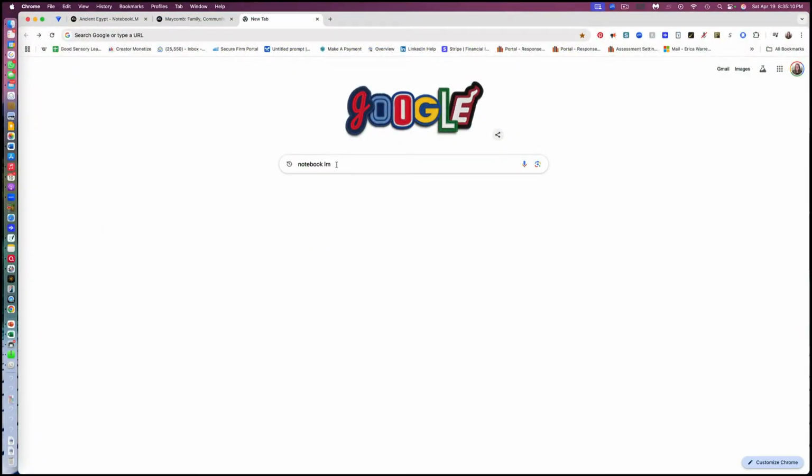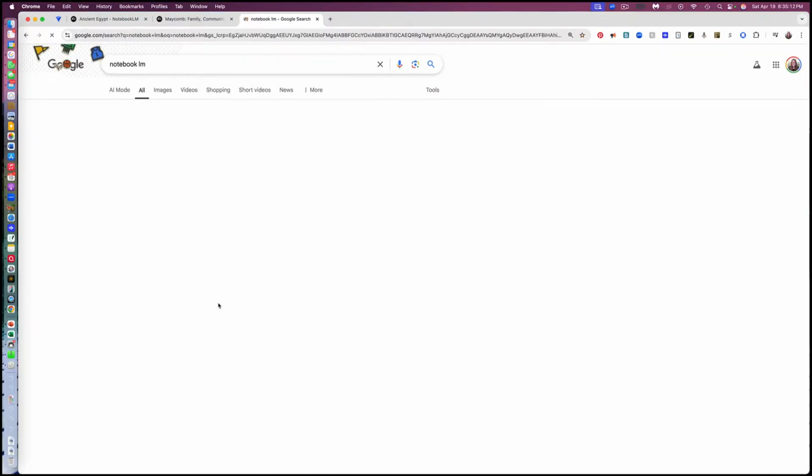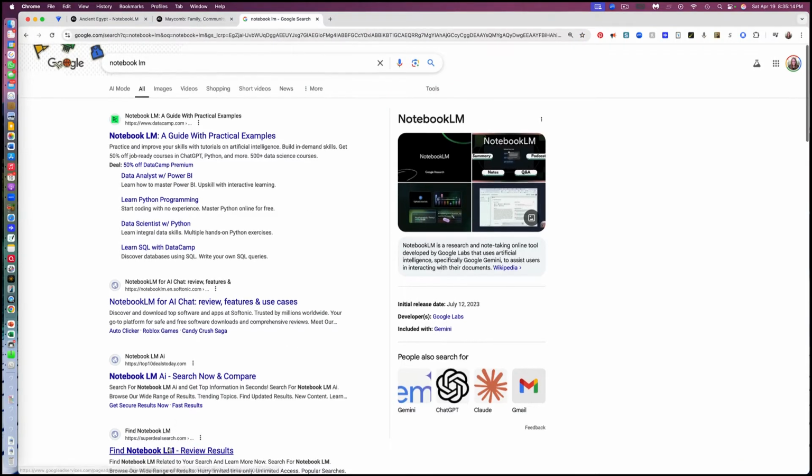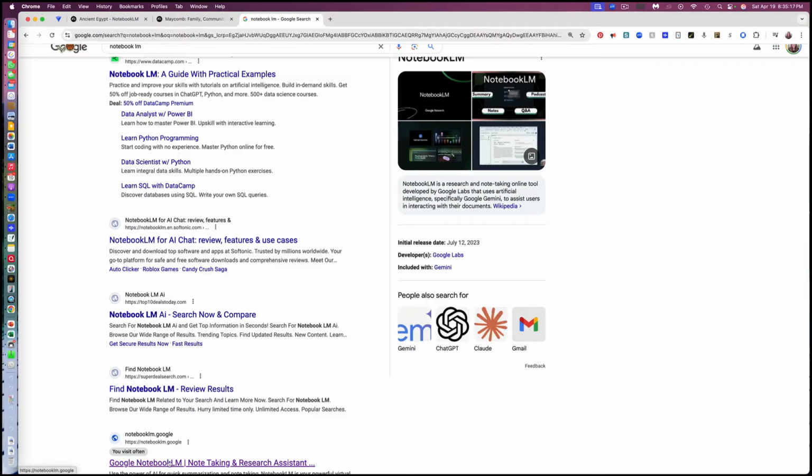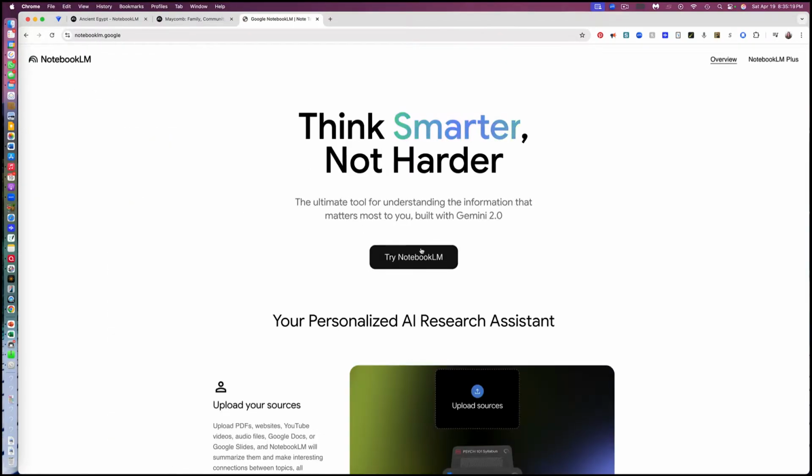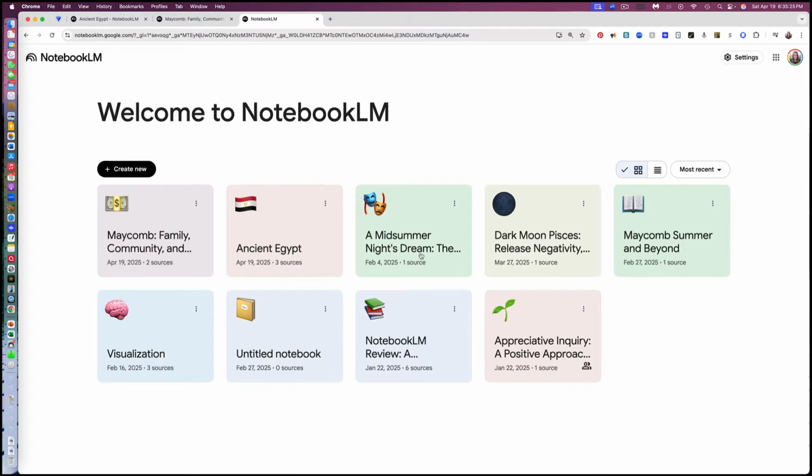We just type in Notebook LM into Google. We go down here to Notebook LM. If you already have a Google account of any kind, you just have to hit Try Notebook LM and it will automatically create this. I created a couple notebooks, which is what they call them, so I could show you a demonstration. So let's look at ancient Egypt.